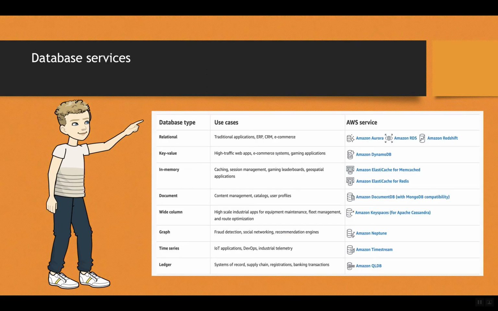In the database services, based on your application requirements, you would require either a relational database, key value, in-memory, document, wide column, graph, time series, or ledger. And if you want a relational database, you can use Amazon Aurora, Amazon RDS, Amazon Redshift. If you want key value, you can use Amazon DynamoDB. In-memory, you can use Amazon ElastiCache for Memcached or Amazon ElastiCache for Redis. If you want to go for document, you can use Amazon DocumentDB, which is compatible with MongoDB. If you want to use wide column, you can use Amazon Keyspaces for Apache Cassandra. If you want to use graph, you can use Amazon Neptune.